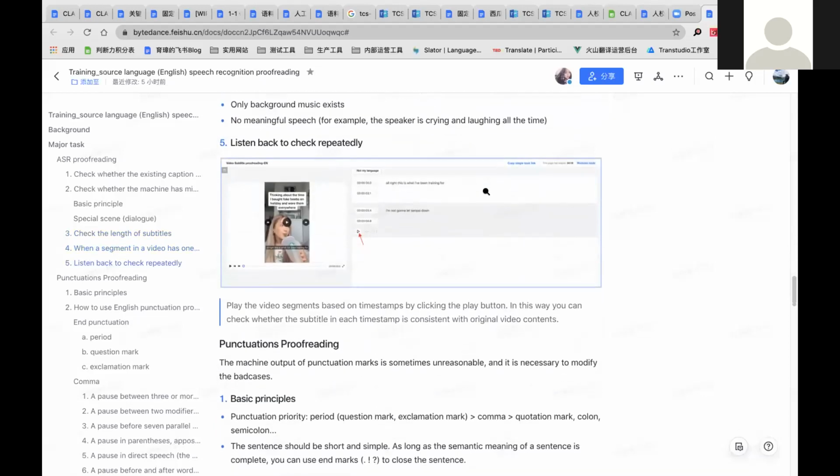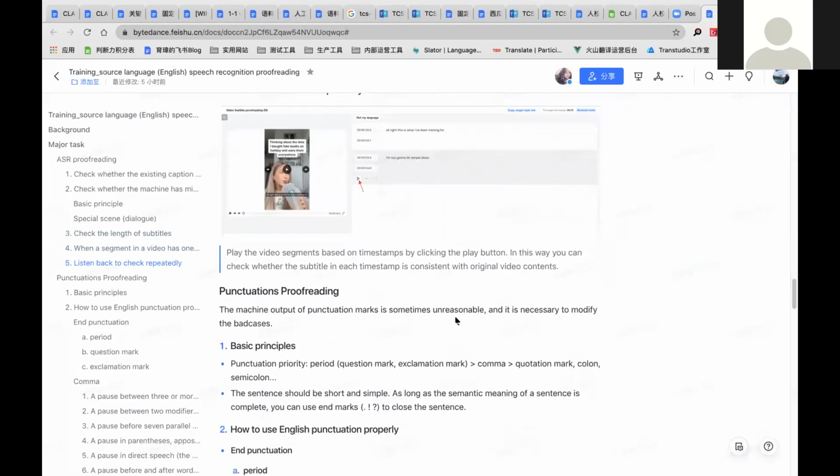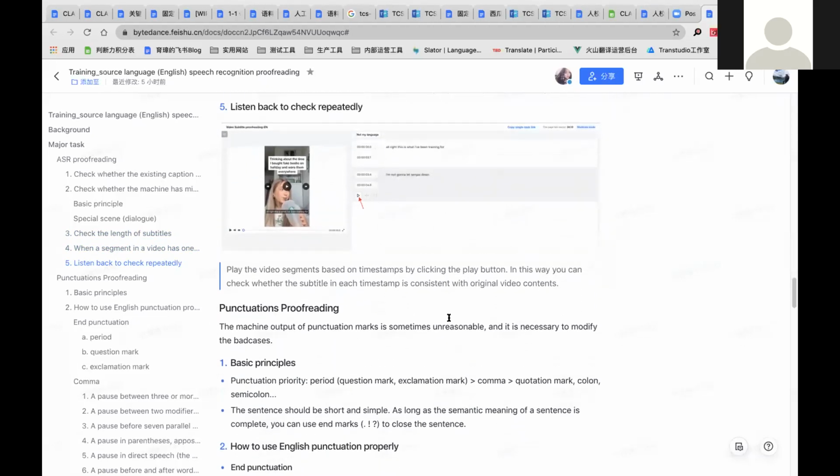The fifth one is for you to recheck the information. You need to do a second check to see whether every block of the video is consistent with every block of our subtitle. Okay, this is the first part of our major task.